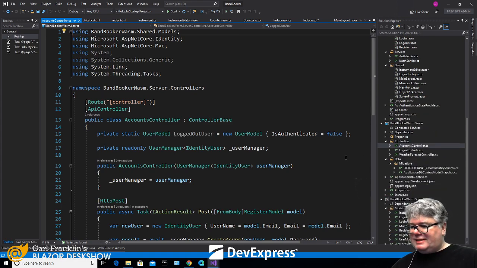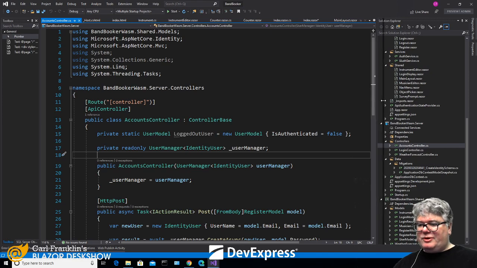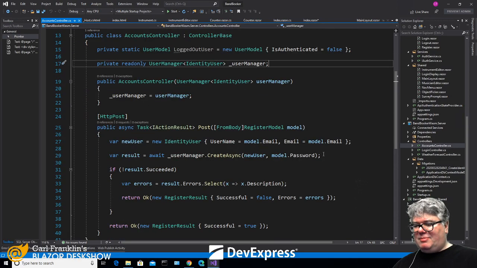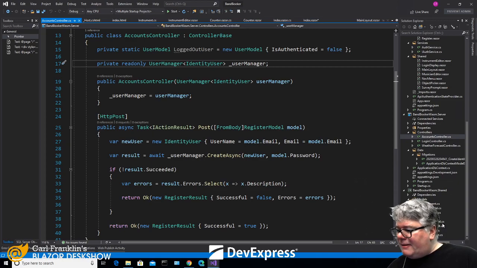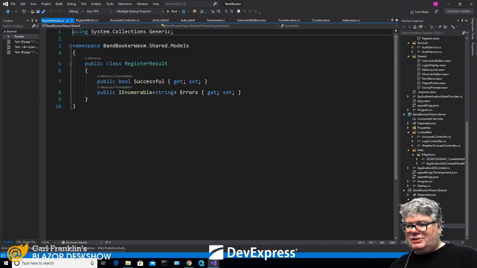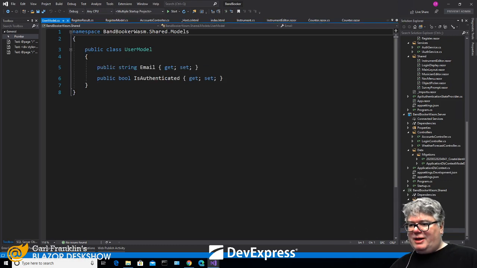So on the server, we have this accounts controller, and this is going to be used to register. We're just using the identity user, and we have a user manager, essentially, which is from ASP.NET Core Identity. We've got some models here. A register model, which has an email, a password, and a confirmed password. A register result, which tells us if we were successful or gives us a list of error strings. We have a user model that has the email and whether they're authenticated.